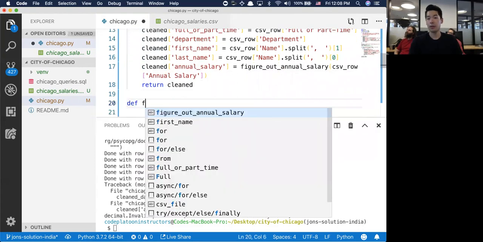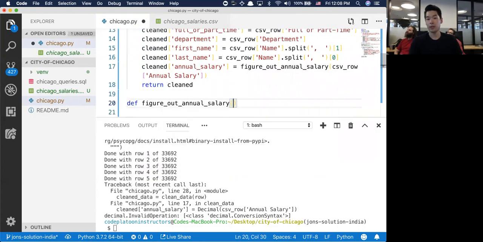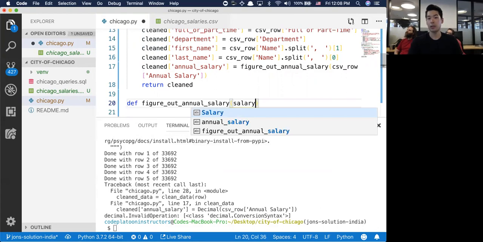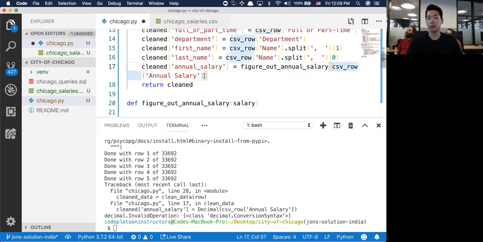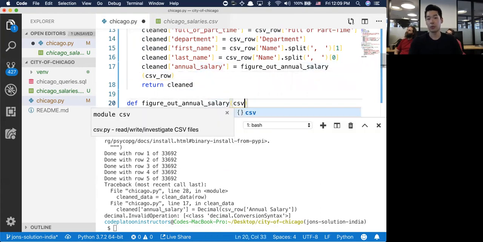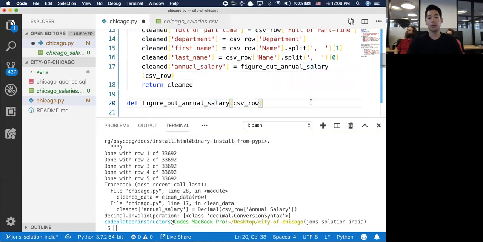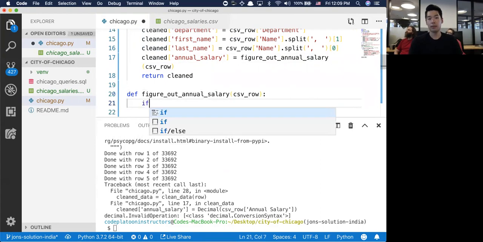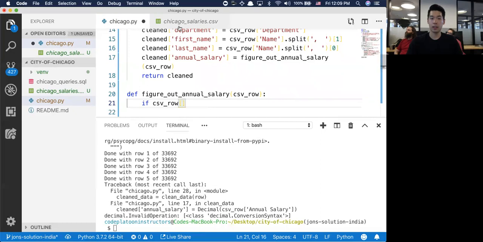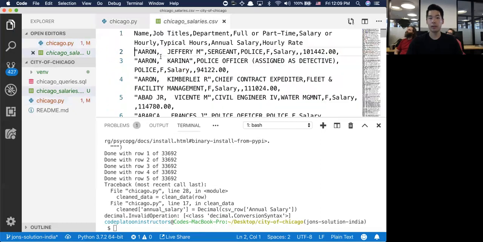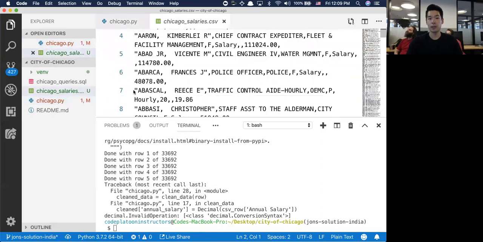I'm going to create a method called figure out annual salary. It's going to take in some salary. Actually, we're going to pass in the entire row. What takes in all the rows? No, just one. I would just do one row at a time. Oh yeah. Yep. So if the CSV row has something called, actually, let's, my thing was annual salary is equal to an empty string. Yeah. Okay, that works.